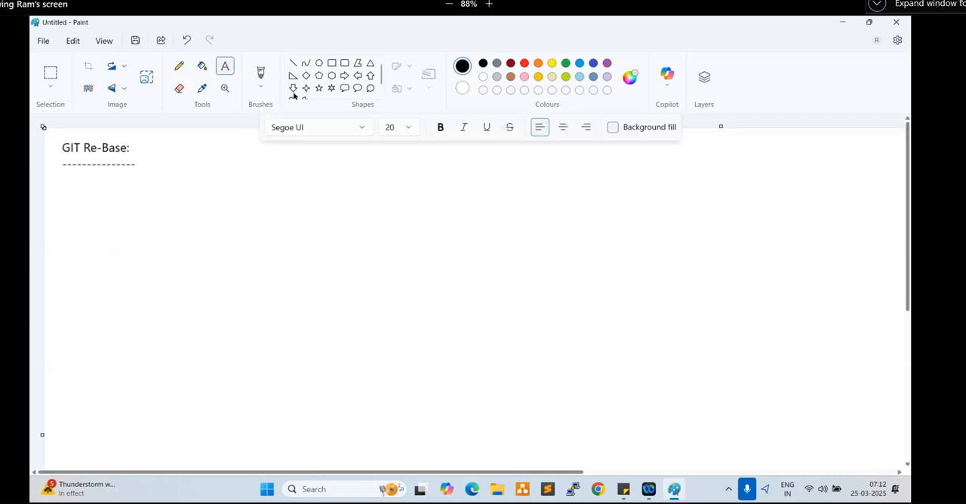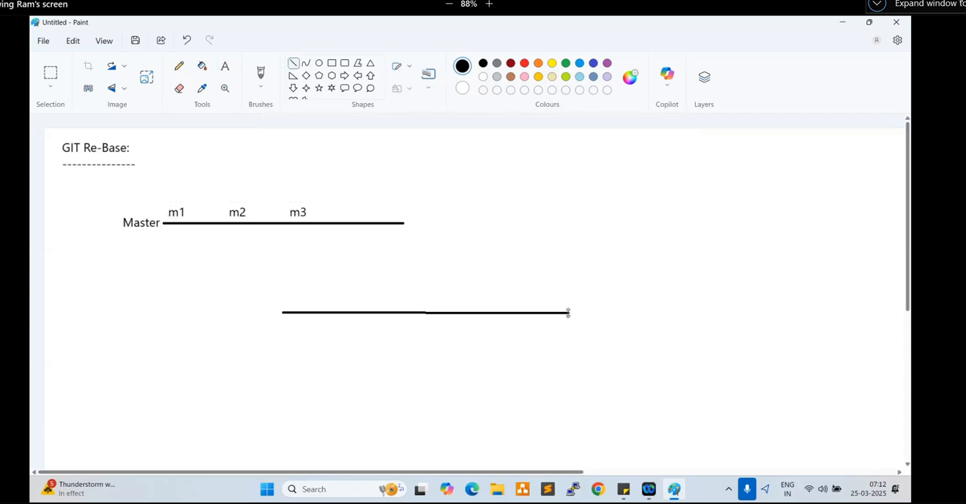Okay. So let's try to understand what is rebase. I'll give you a scenario. For example, there is a master branch. This is master. On the master branch, we have three commit IDs: M1, M2, and M3. Right? Now I create one more branch, which is a development branch.